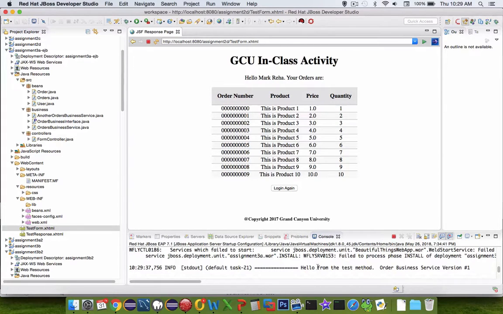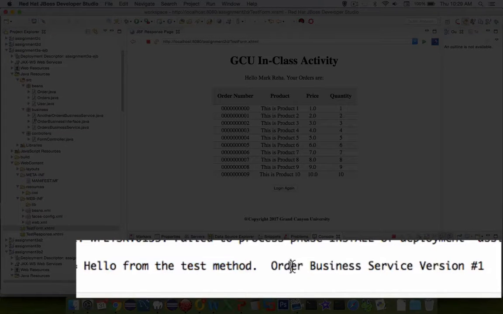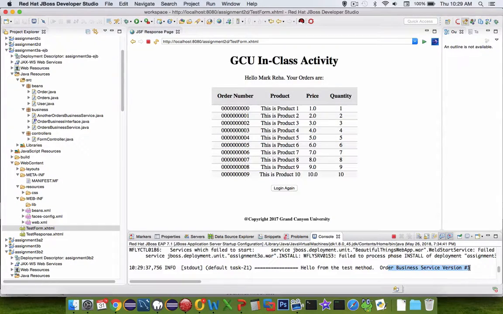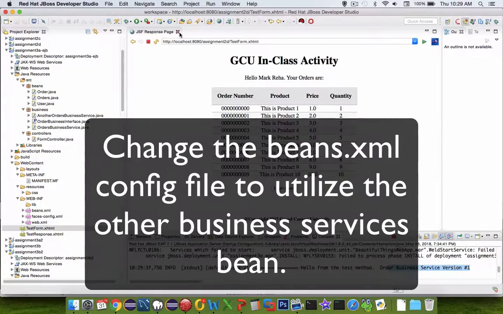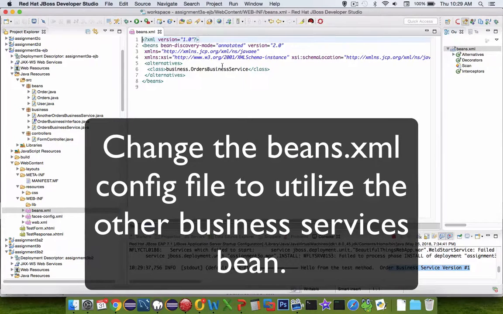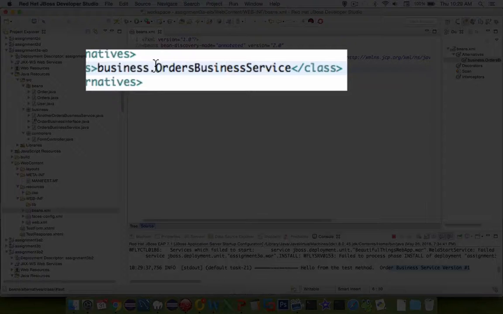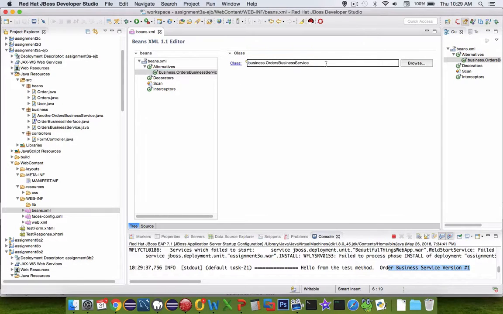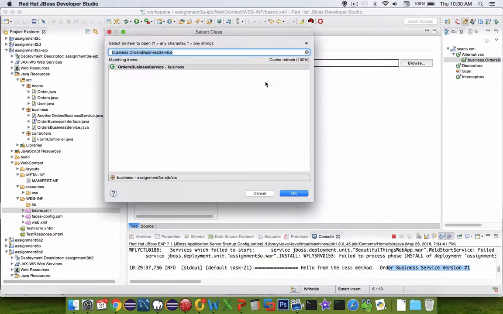And sure enough, it says hello from test method, order business service version number 1. So we got version 1 running. Let's close this, and let's go back into our beans.xml, and we're going to change this line right here. So we can either type it in there, or we can go through the tree method here, and let's browse and get a new one. So let's see, delete from here, let's type a period, let's call it another, and there it is, another shows up.